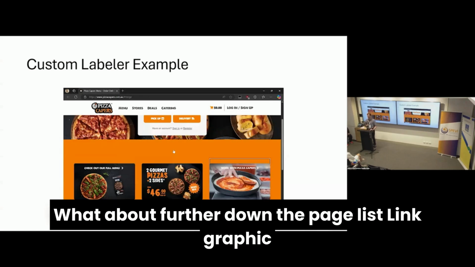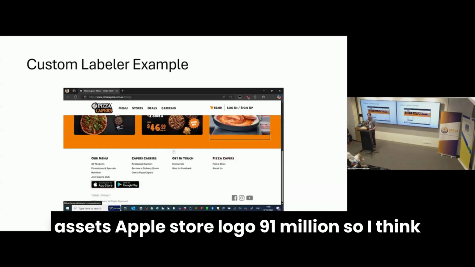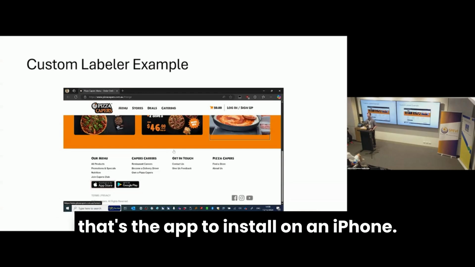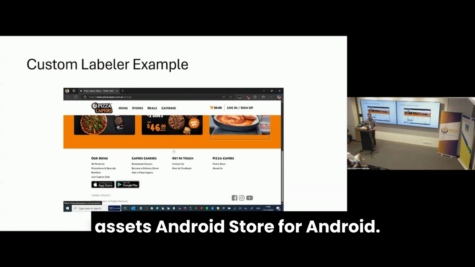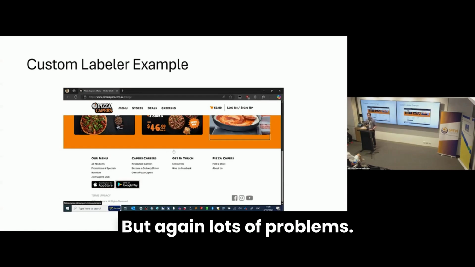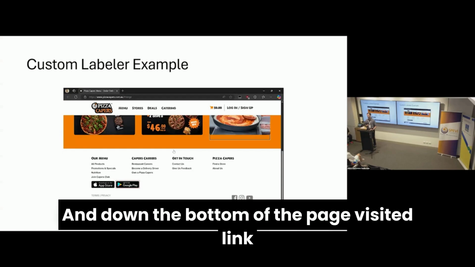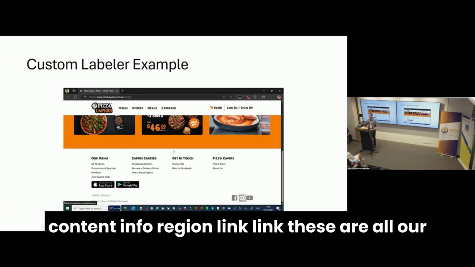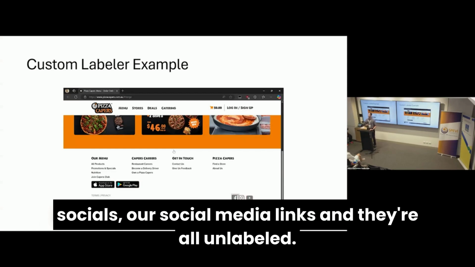What about further down the page? List. Link graphic assets / Apple_store_logo_91 million. So I think that's the app to install on an iPhone, and the one underneath? Link graphic assets / Android_store_ For Android. But again, lots of problems. And down the bottom of the page? Visited link. Content info region. Link. These are all our socials, our social media links, and they're all unlabeled.